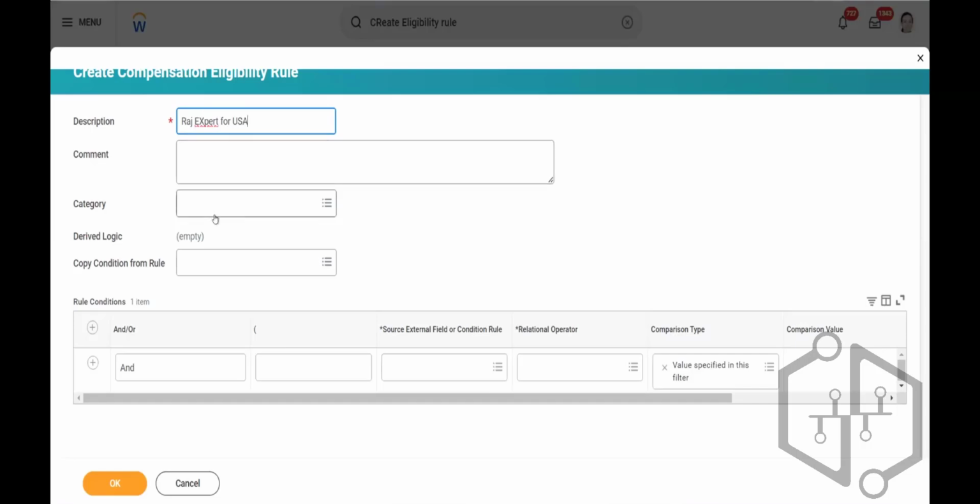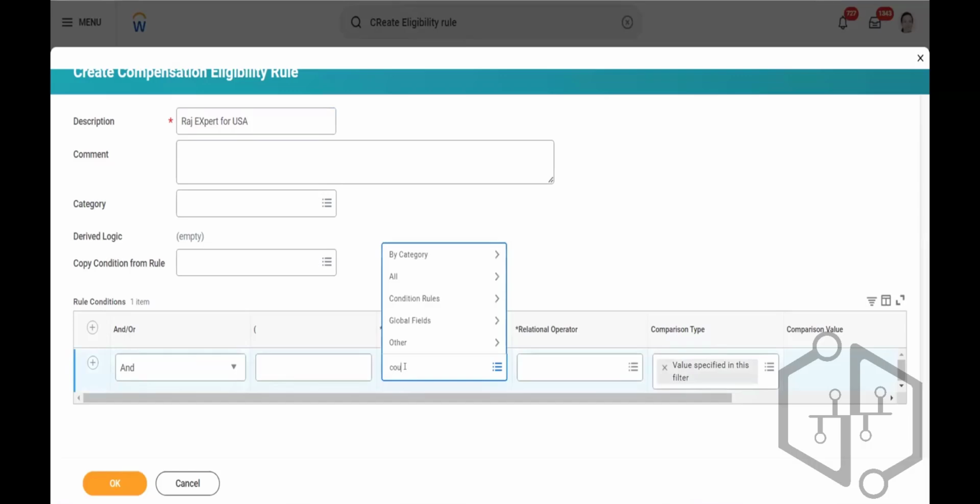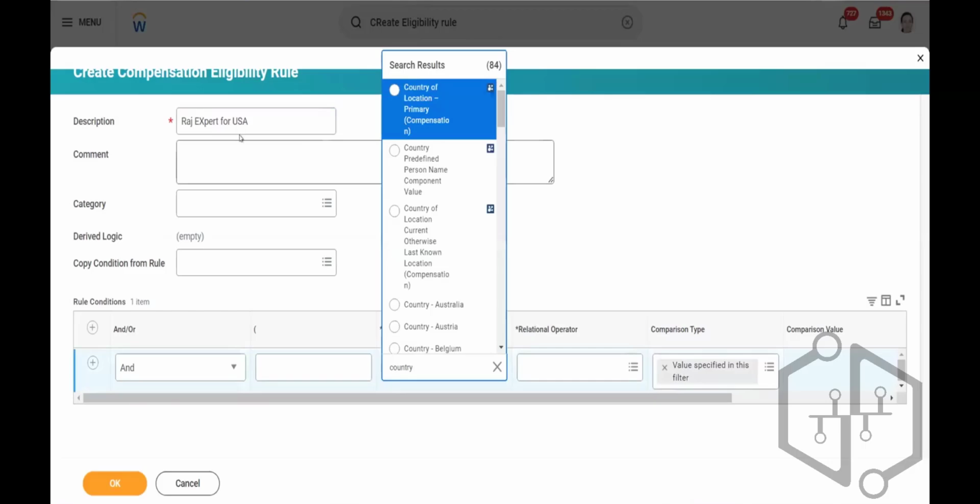I will use the filter condition as country because I want to create an eligibility rule for country USA. Remember one thing, whenever you are creating any eligibility rule, these are the fields that are available. The symbol that you see here defines that these fields are Workday delivered. These fields that you see, there is no symbol available. These are custom ones which someone might have created.